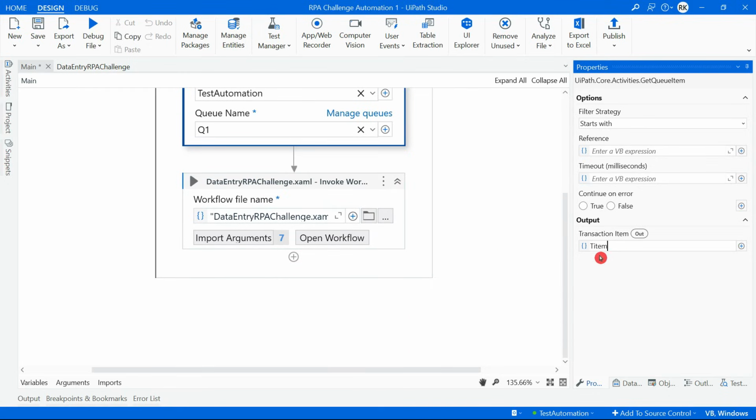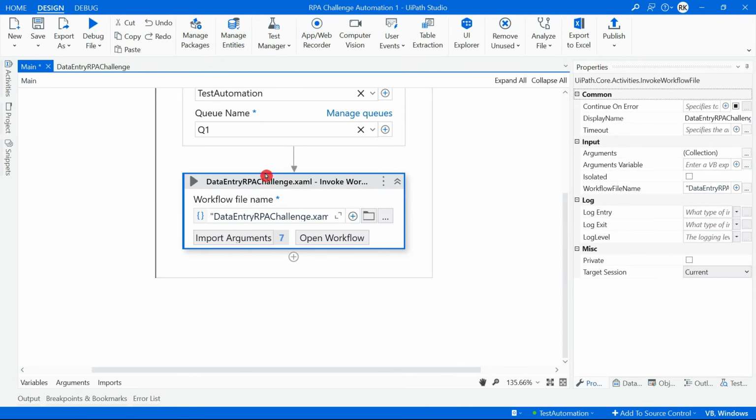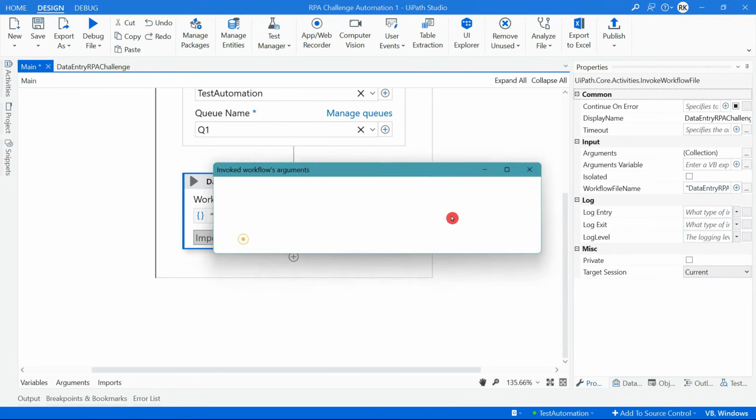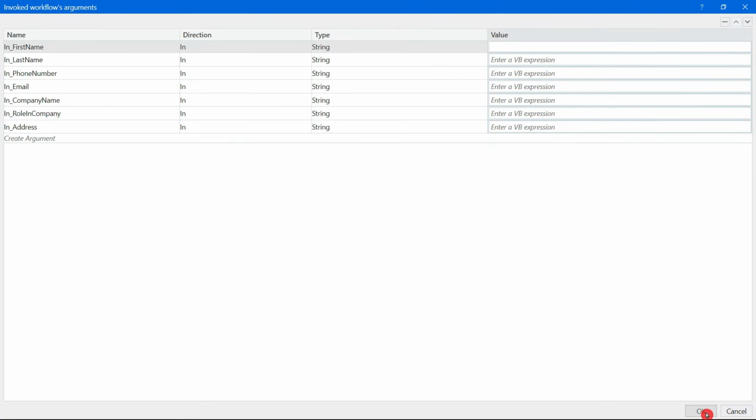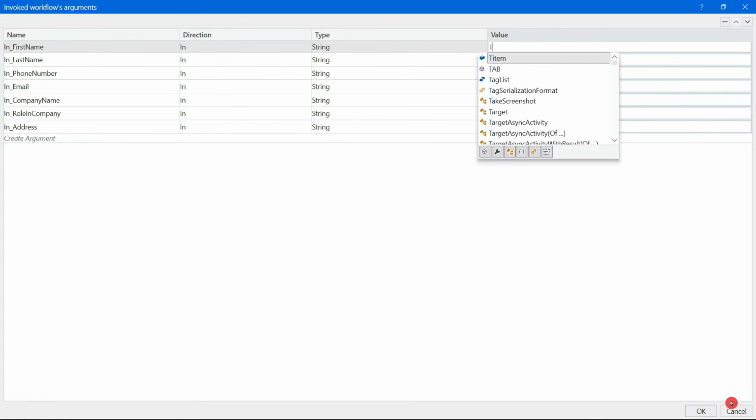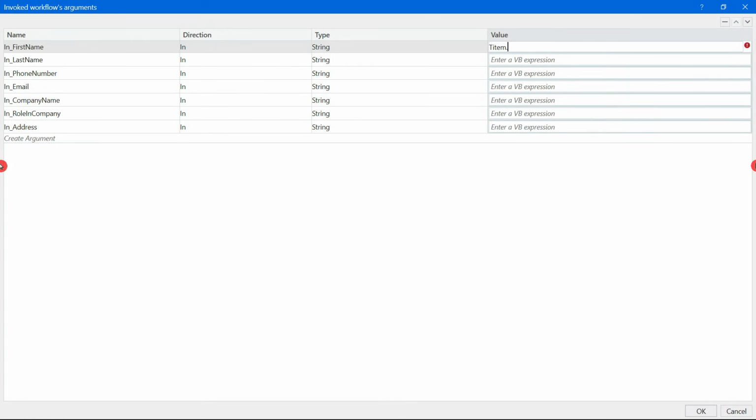Now this transaction item data, I'm supposed to enter it here. So how do I do it? Simply hit on import arguments for the workflow. And I'm going to, so it is there in T item, right? So transaction item dot specific content. You saw this in the last one. And then the field name. So the field name was first.